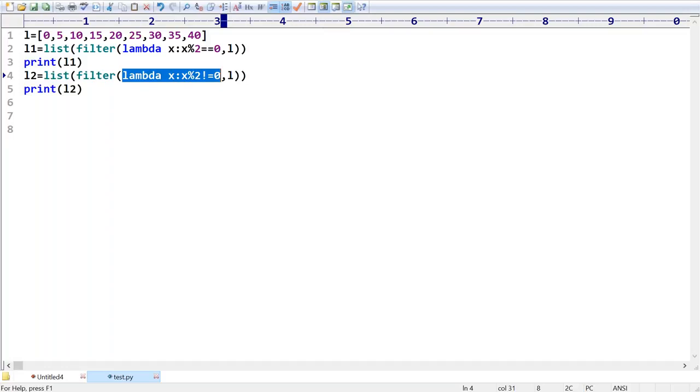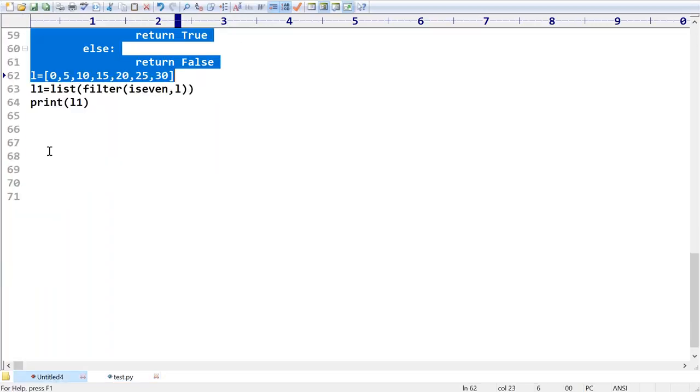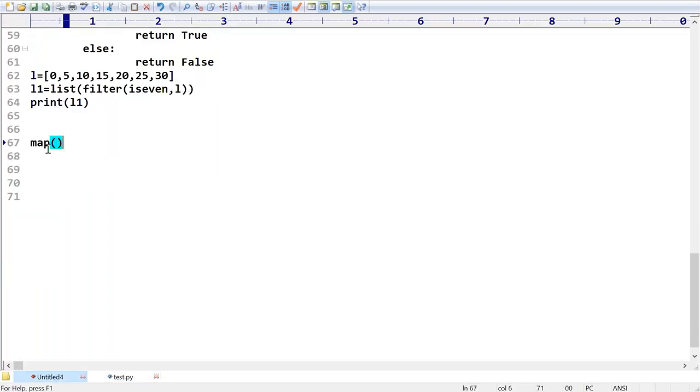Can you please tell what is the purpose of the filter method? Clear? What is the use of the filter method? The filter method, I hope you know, is to filter a group of values based on some condition from the given sequence. Next, the map method. Regarding this one, the map function.